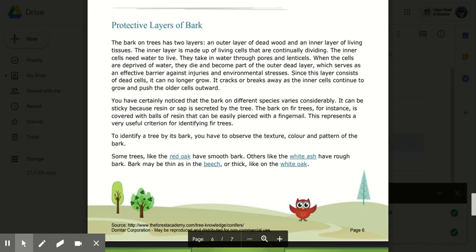So the bark on trees has 2 layers, an outer layer of dead wood and an inner layer of living tissues. The inner layer is made up of living cells that are continually dividing. The inner cells need water to live. They take in water through pores and lenticels. When the cells are deprived of water, they die and become part of the outer dead layer, which serves as an effective barrier against injuries and environmental stresses, kind of like our skin on our own bodies does. Since this layer consists of dead cells, it can no longer grow. It cracks or breaks away as the inner cells continue to grow and push the outer cells outward.